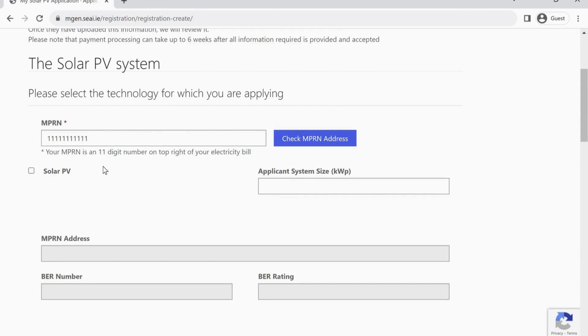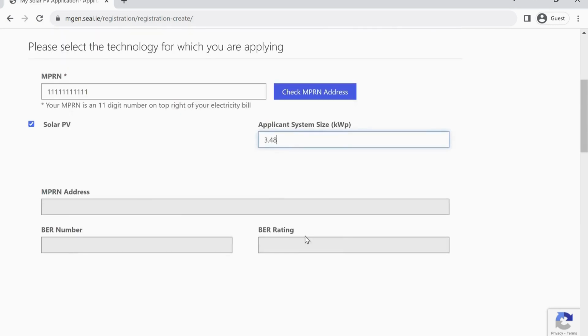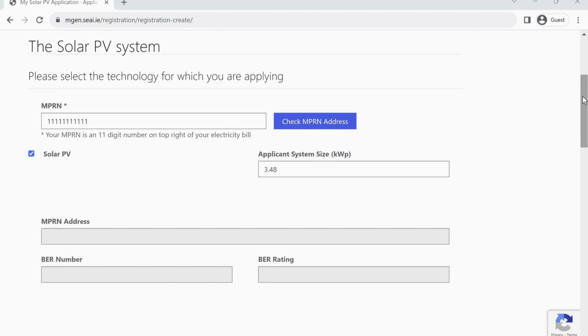Once you do this, the Solar PV box and the applicant system size box will appear. Check the box next to Solar PV and enter the system size that was calculated in step 3. This includes a decimal point, for example, 3.48. This area down here in grey will automatically be generated from the MPRN number that you entered.